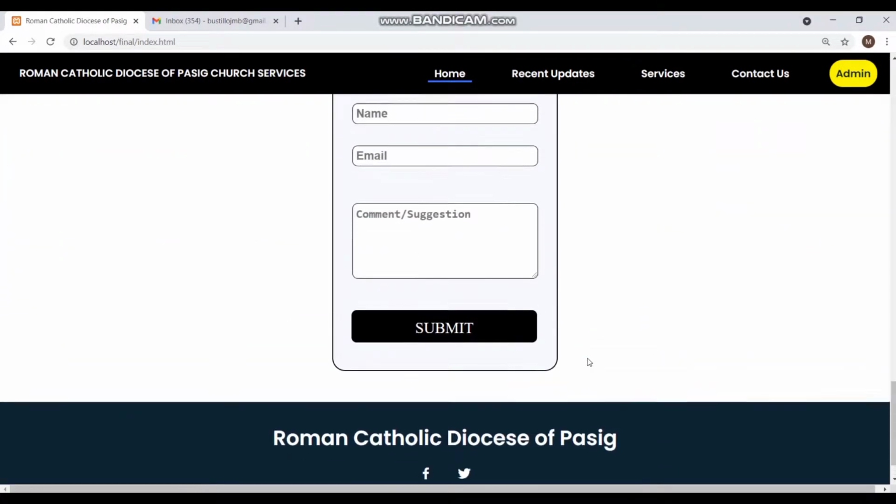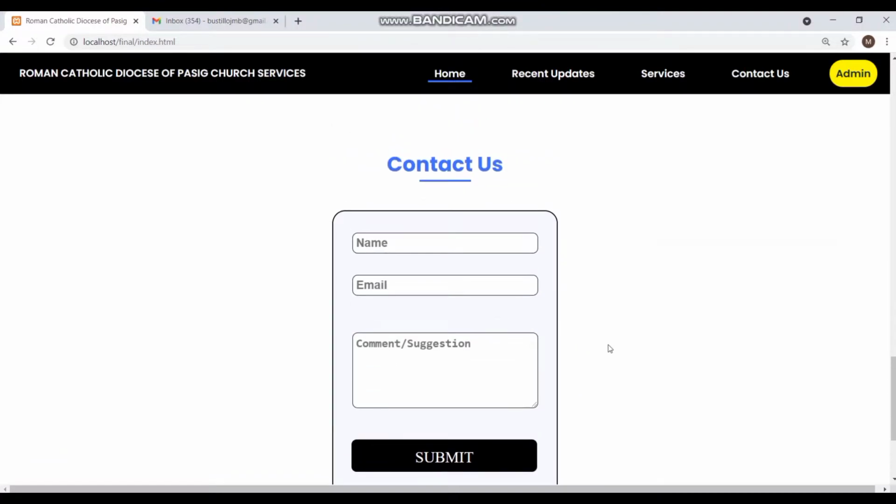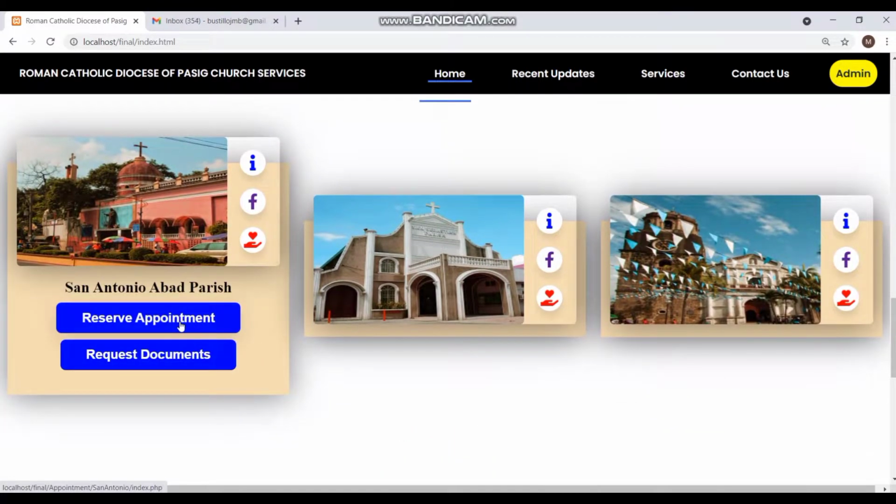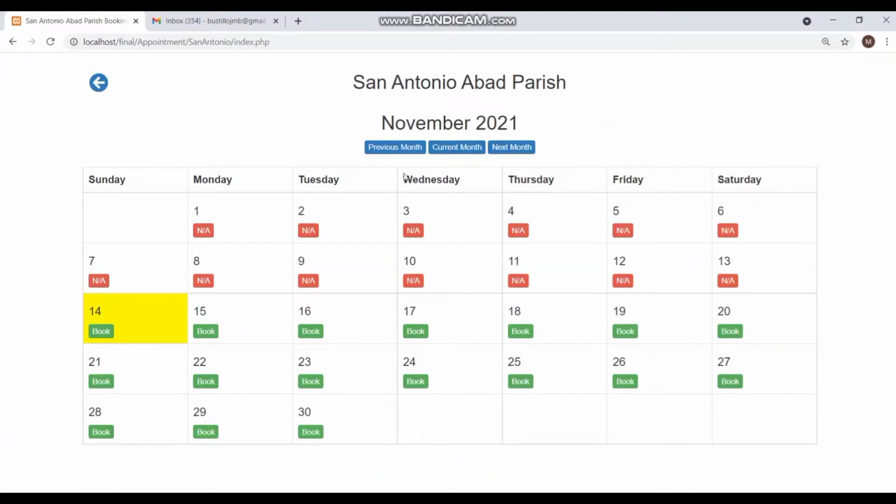The next section is where the clients can email their concerns to the admin. And now we will proceed to the reserve appointment. If you click it, the opening is this.